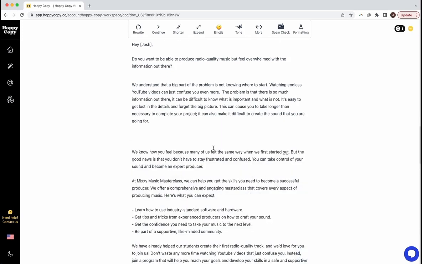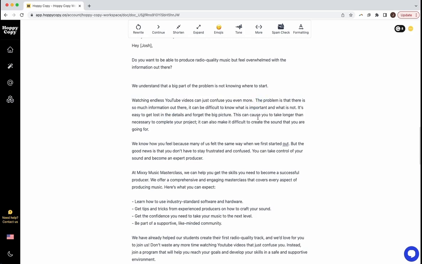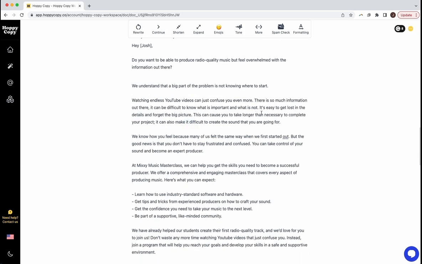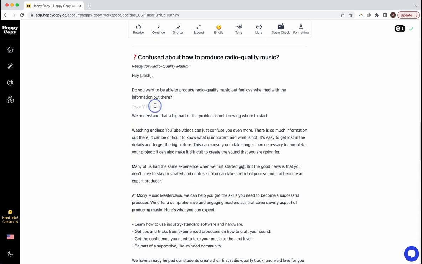So let's see what that looks like now. We understand that a big part of the problem is not knowing where to start. Watching endless YouTube videos can just confuse you even more. Let's just say there's so much information out there. It can be difficult to know what's important and what's not. It's easy to get lost in the details and forget the big picture. That's great. I think that's solid. Then just go right into, many of us had the same experience when we started out. But the good news is you don't have to stay frustrated and confused. You can take control of your sound and become an expert producer. At Mixi Masterclass, we help you get the skills you need. Okay, cool. So there's like the, I think the general outline of the email here.